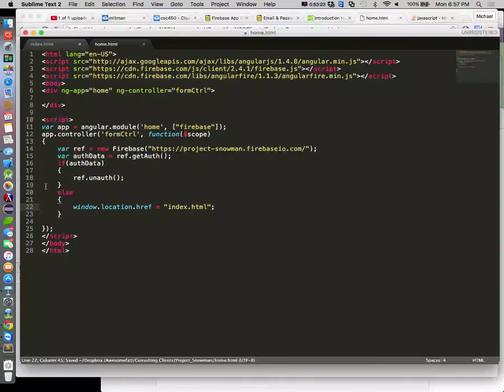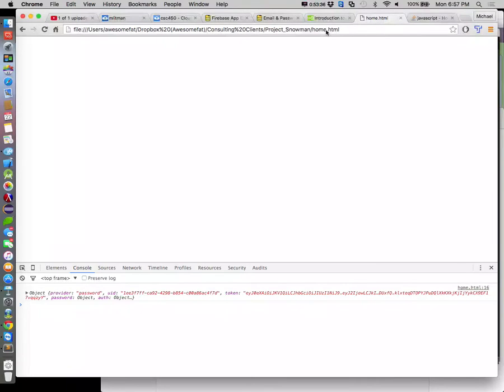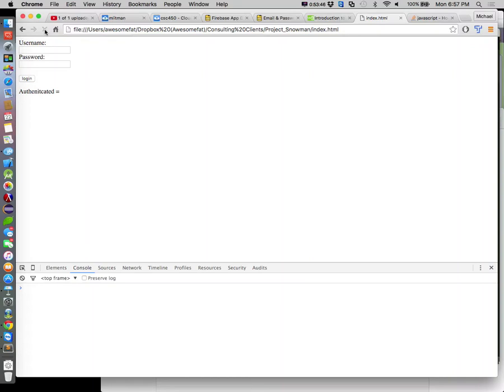Okay. So if we refresh it the first time, we should stay on that page. It should then log us out. Then if we refresh it again, it should take us back to the index page because we should no longer be authenticated. Okay, now we're logged out. Refresh it again. There's our index page.